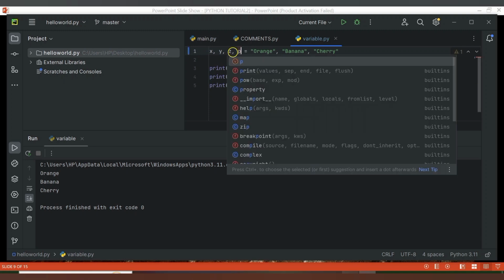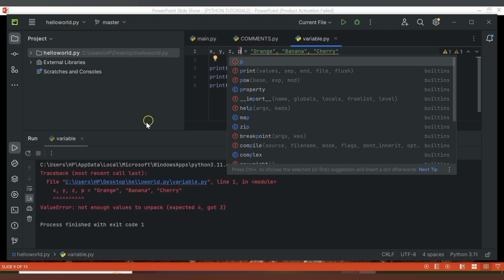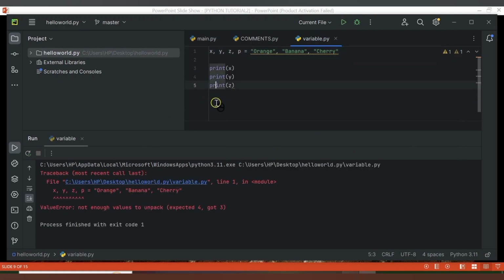Now, what if I now have a fourth variable, p? Let me now play. Let's see. It's going to give us an error. Can you see the error? Because your variables are more than your values. So that's why. But now, what if I now put another value here? Let's say pineapple. So let's see if it's going to give me my answer.